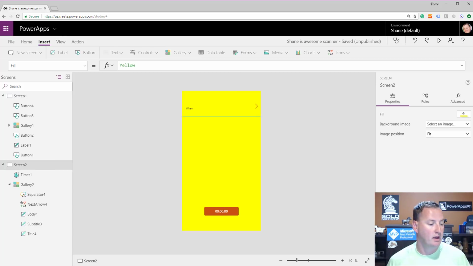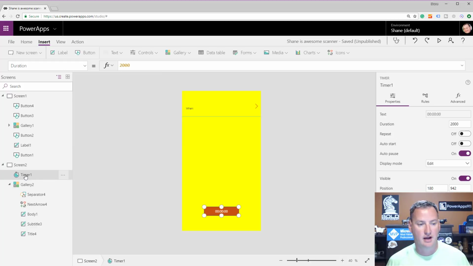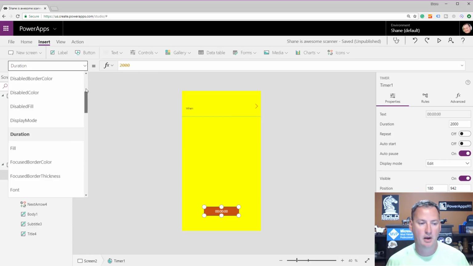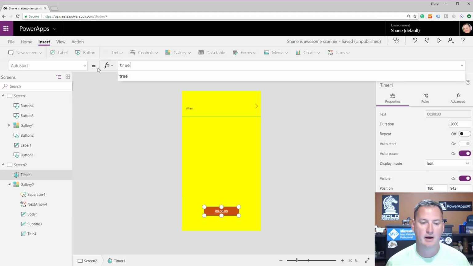All right. And so with the timer, there are several little things that I'm going to change. So we're going to click on timer right here. I wanted the timer to auto start, so I'm going to change auto start to true. That way the first time it shows up, whoop, it runs its 2 seconds, and then runs the scan again. Okay, I set the duration already.